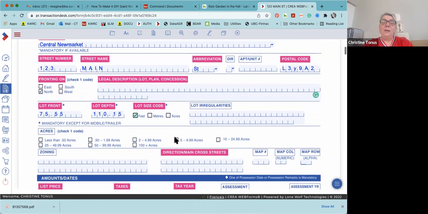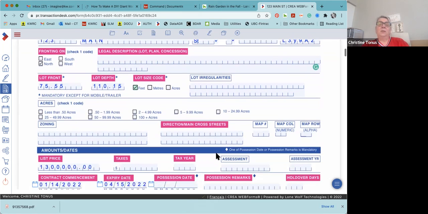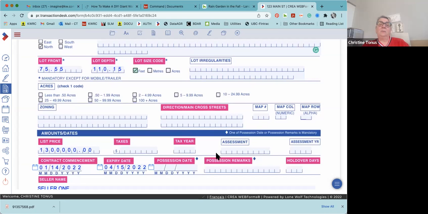The ones that are in pink, you have to fill out. The ones that are not in pink, you don't have to fill out at the moment. Direction. Price, the taxes. You want a copy of the tax receipt. Don't let them guess at it. Contract date, the expiry, the possession date. It can be to be determined.